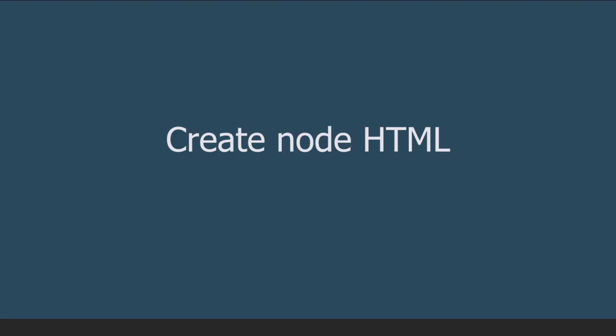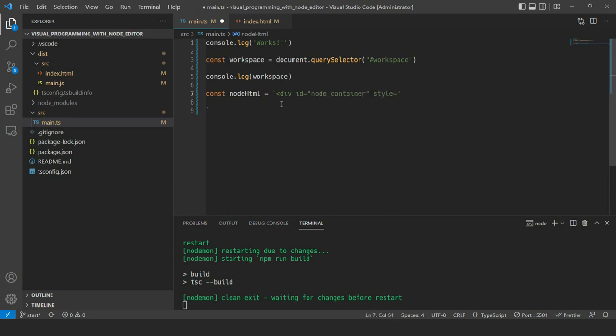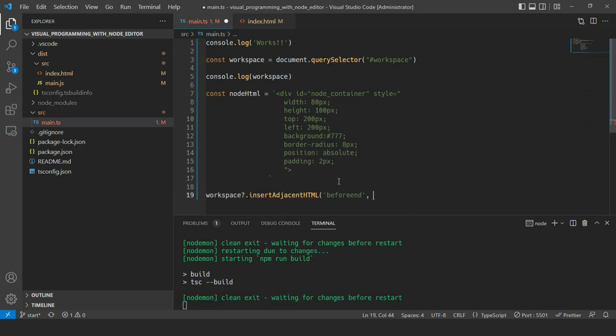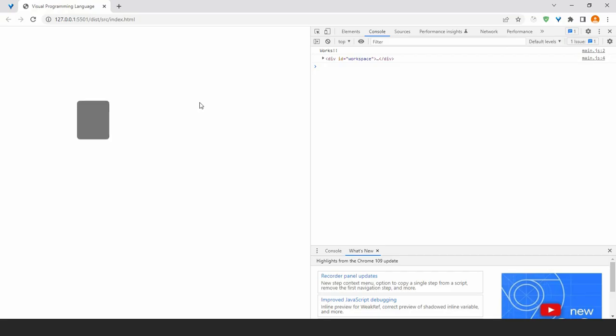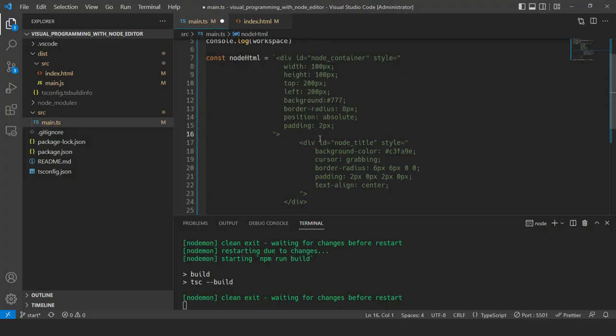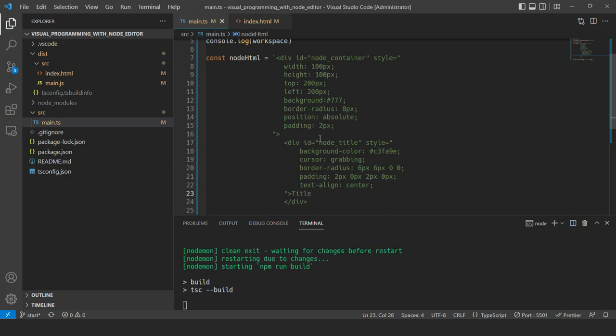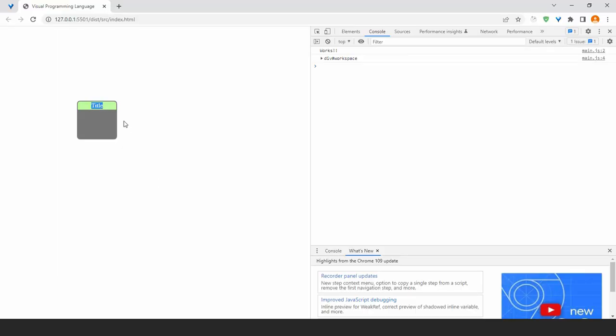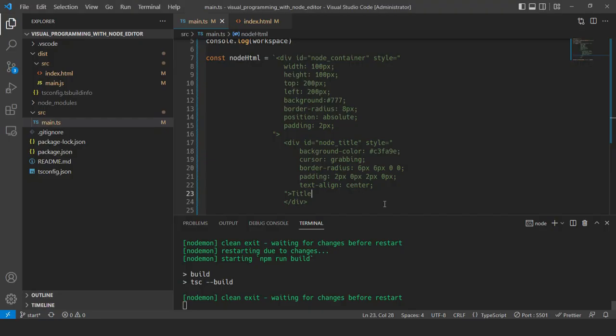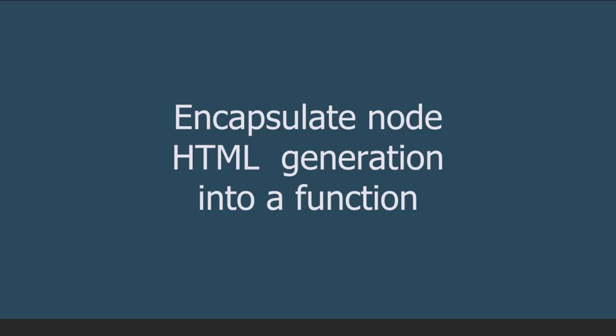Let's create a node markup. I'll use the settings that I already figured out. This will be the node container. Create title. Next, we will encapsulate the HTML generation into a function.